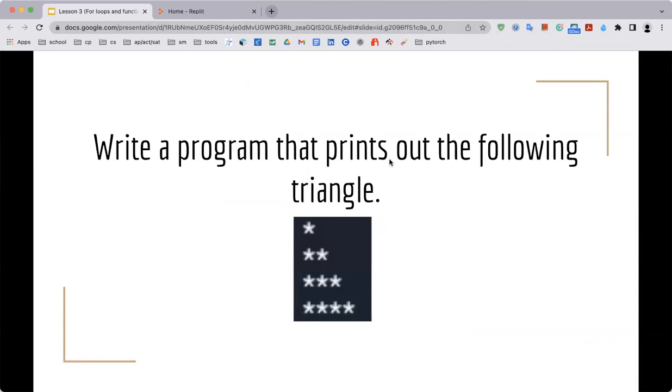So first off, let's write a program that prints out the following triangle. The triangle we have here looks like this. It's basically a 4x4 triangle. In the first row, we have 1 star. In the second row, we have 2 stars. In the third row, we have 3 stars. And in the fourth row, we have 4 stars. So this is basically what we want to print.